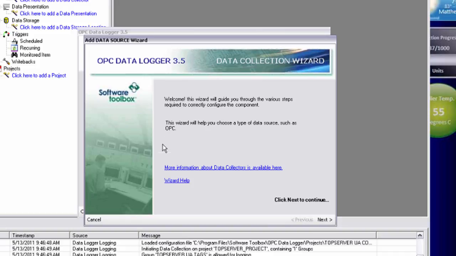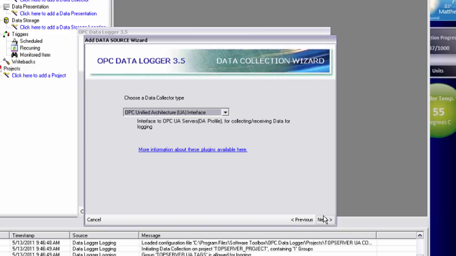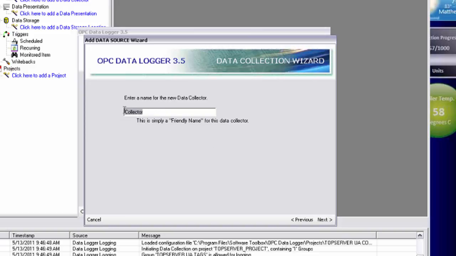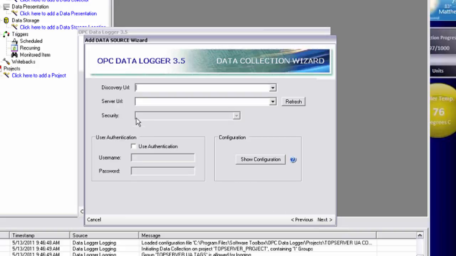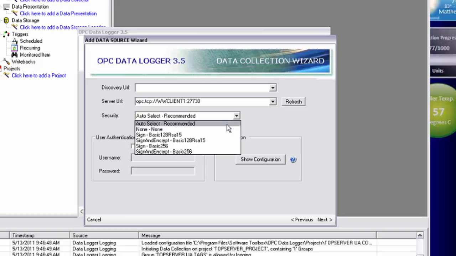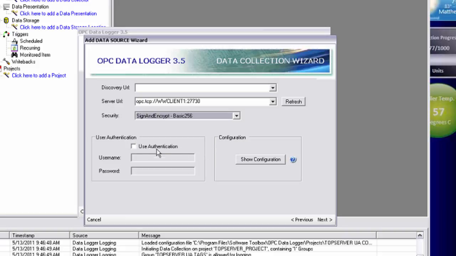Proceed, do a new UA data collector. And I'm just going to call this one OmniServer_UA. And now I need to configure my endpoint. So I'm going to do opc.tcp:// my familiar www client hostname 1 : and then that port number. Click my refresh button. And I'm just going to use the highest level of encryption that's supported.